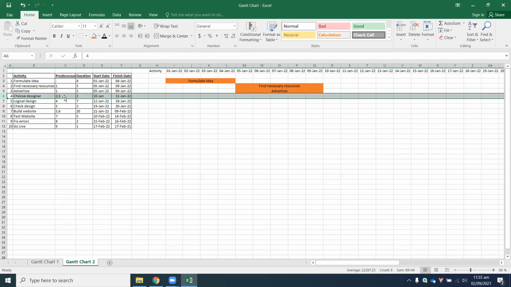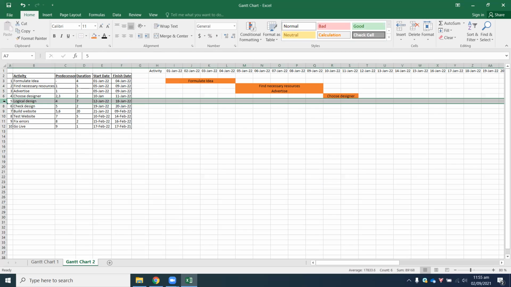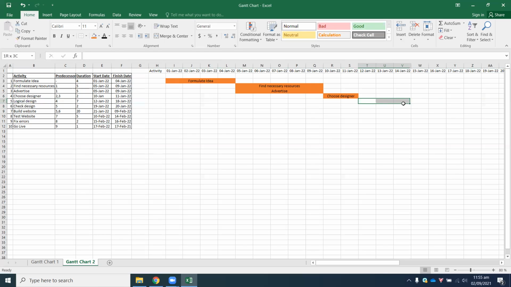After that, choose designer, starts on the 10th and finishes on the 11th. So merge, color, double click, and you can type in your text, choose designer. Done. Activity 5 is logical design. Starts on the 12th, finishes on the 18th. Okay, and you merge this, add in the color, double click, logical design.